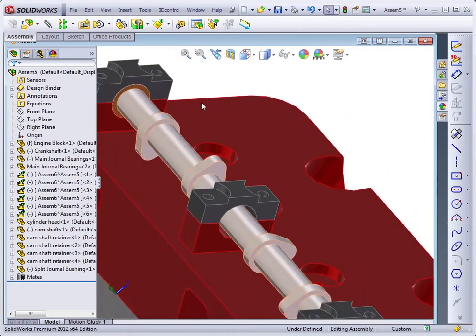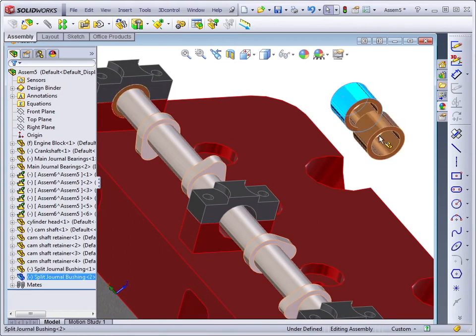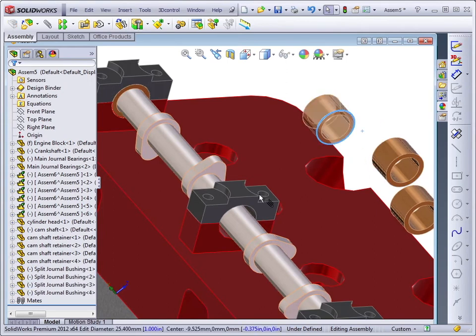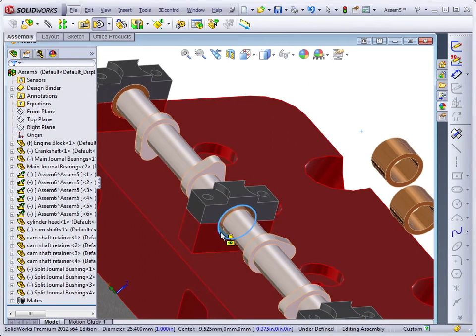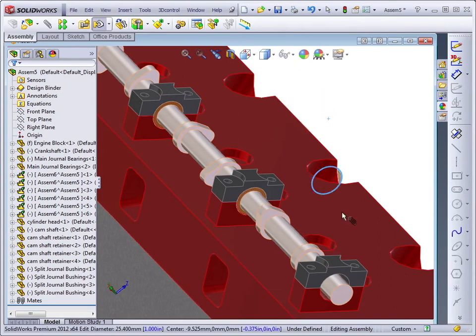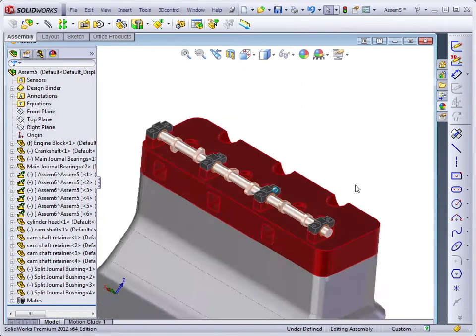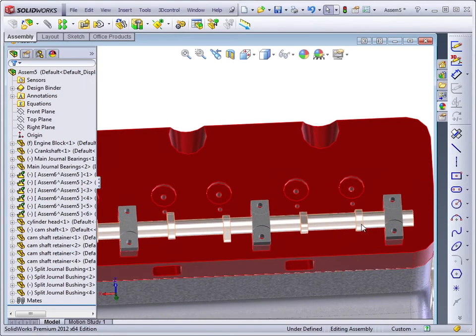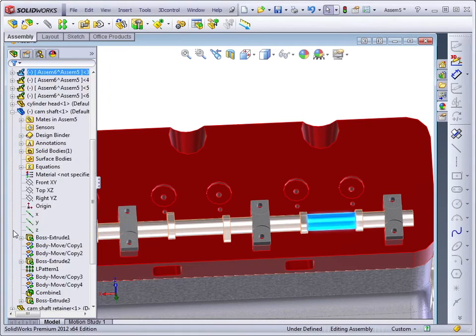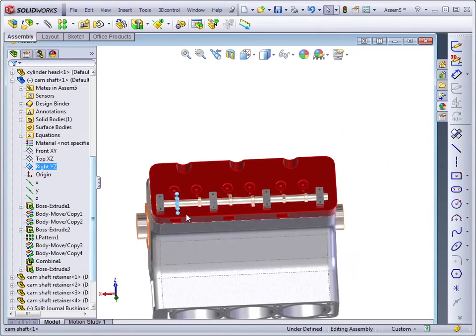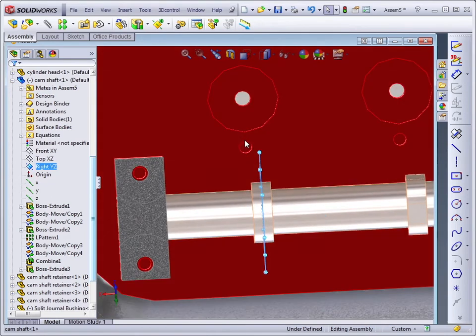So let's continue placing these split journal bearings. I'm going to need four total copies. And just alt-dragging these into place and tab to flip the orientation. To get the camshaft centered properly, I'm going to line up the middles of the cams with the valve holes. So let's find the camshaft in the feature tree. And then we notice that the right plane is right in the middle of one of the cams.